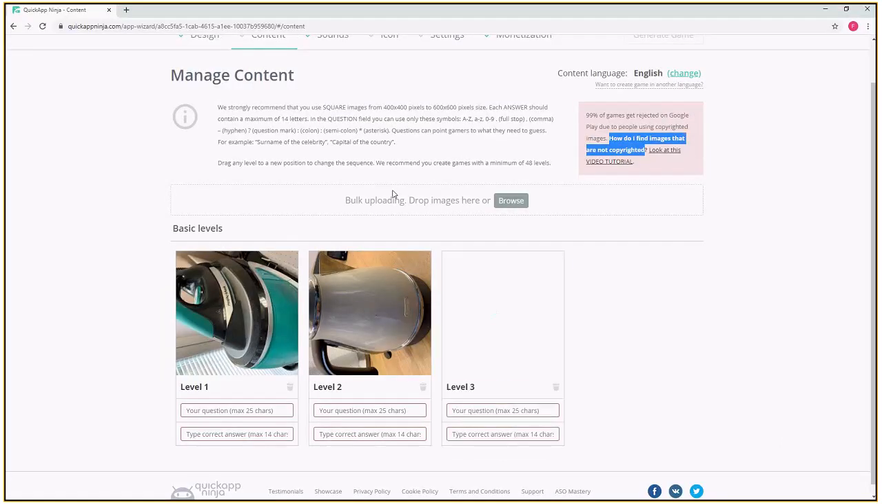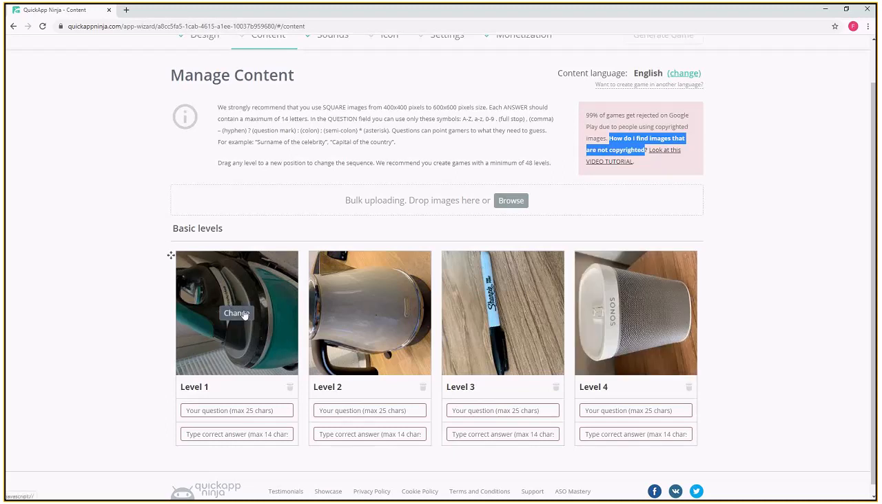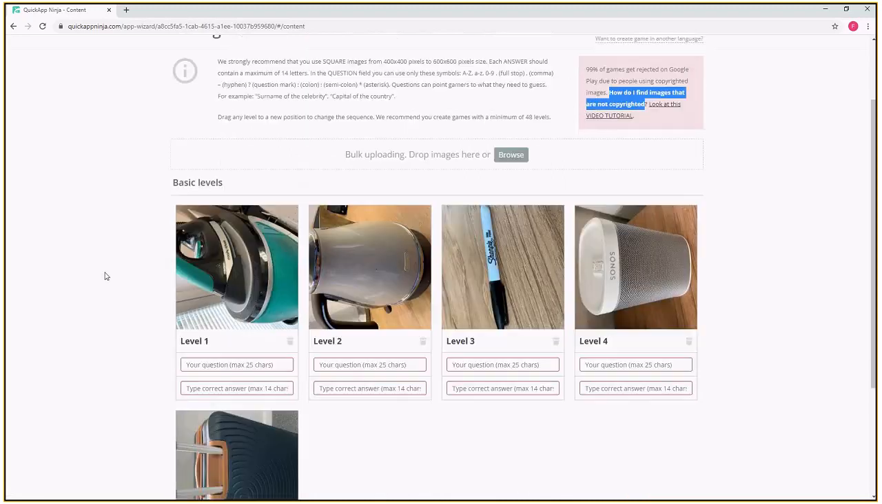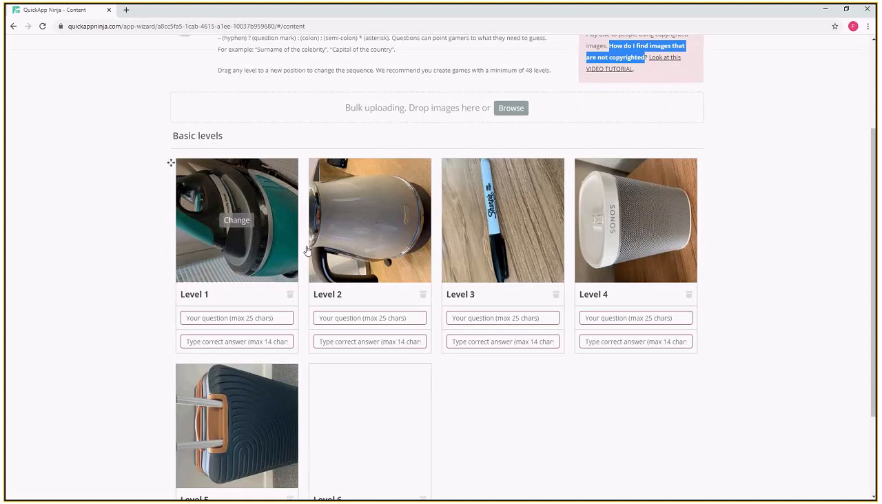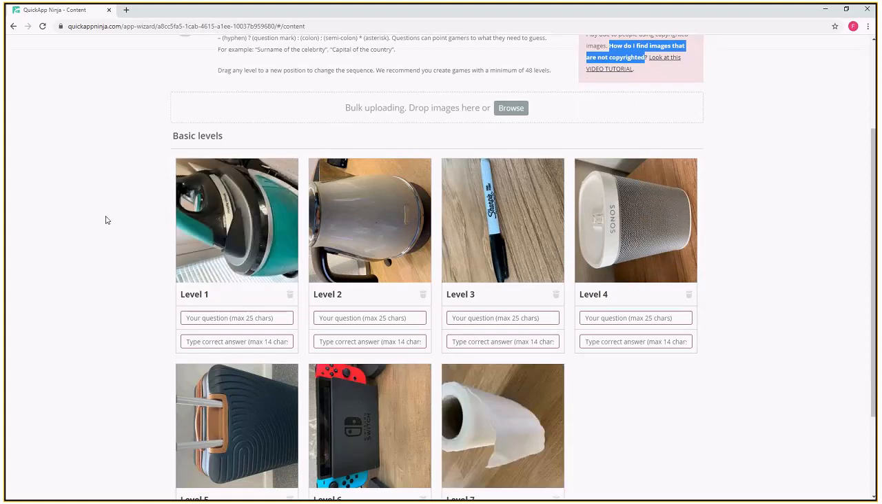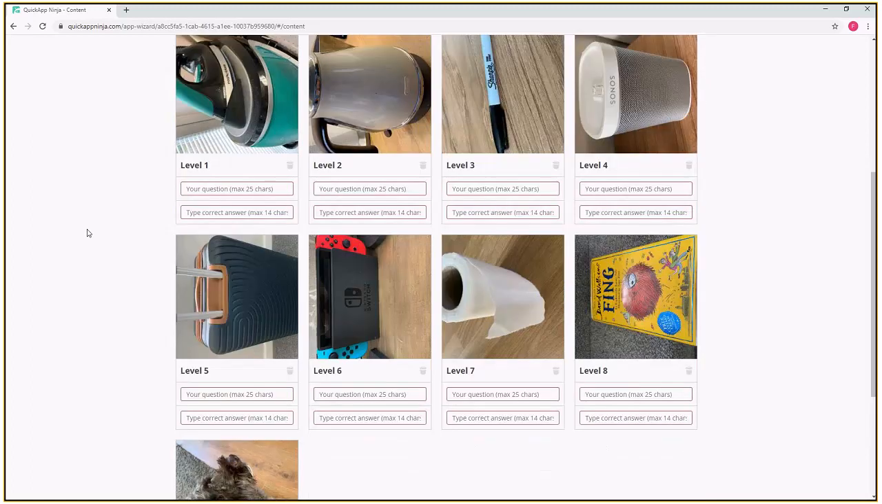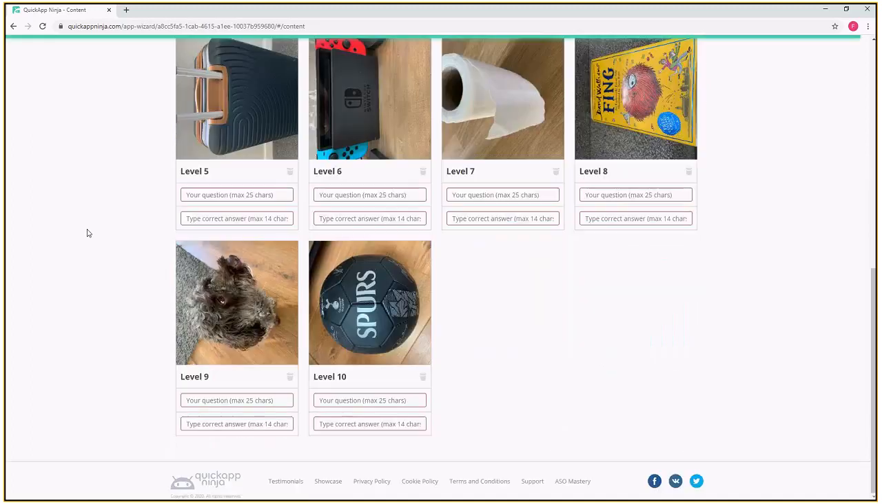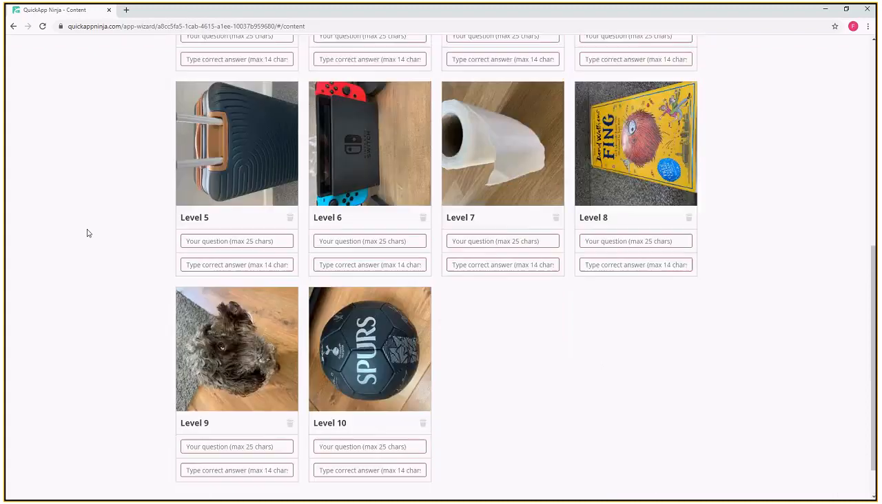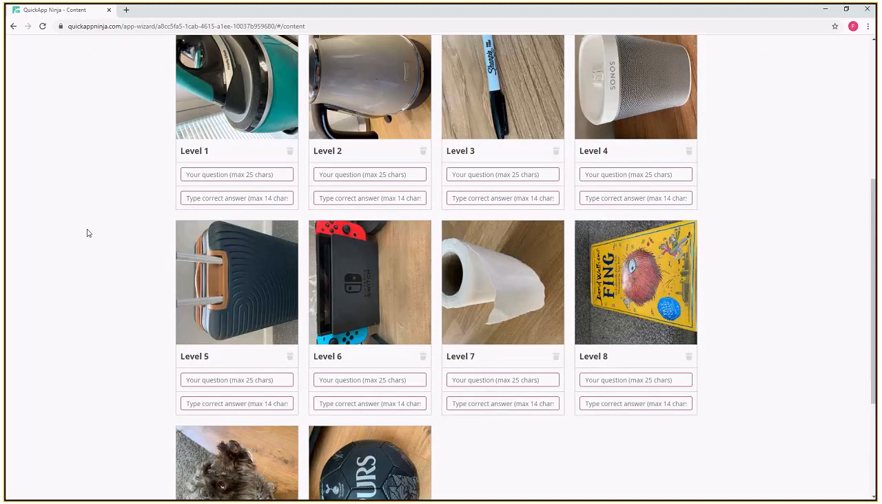So let's give it a little while. Obviously we'd have to play around with the images because these have come out sideways, but this is just again to give you a rough idea of how it all works. There you go, we're going to start this app with 10 levels.